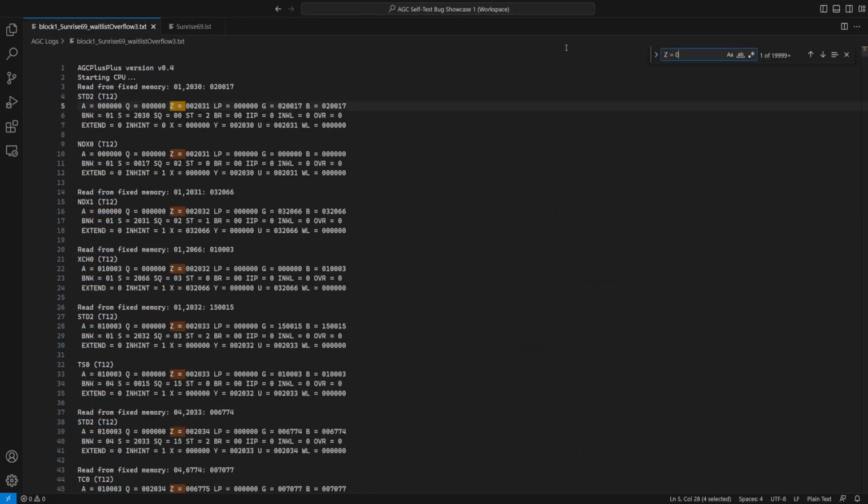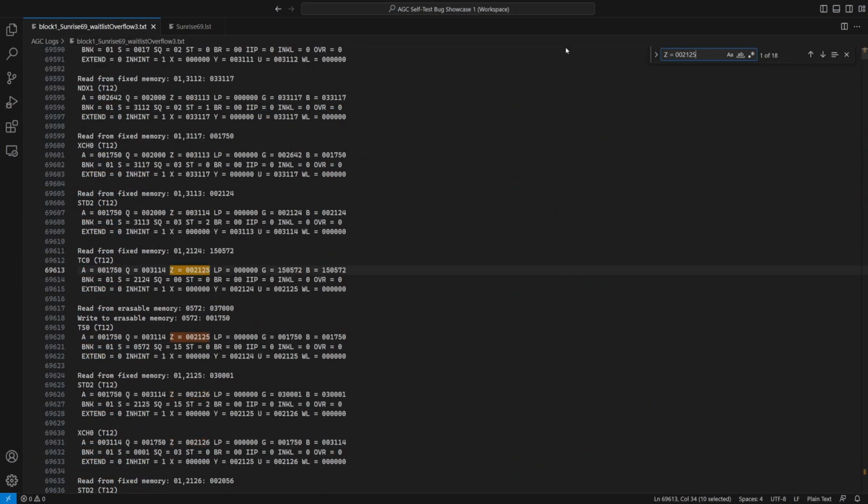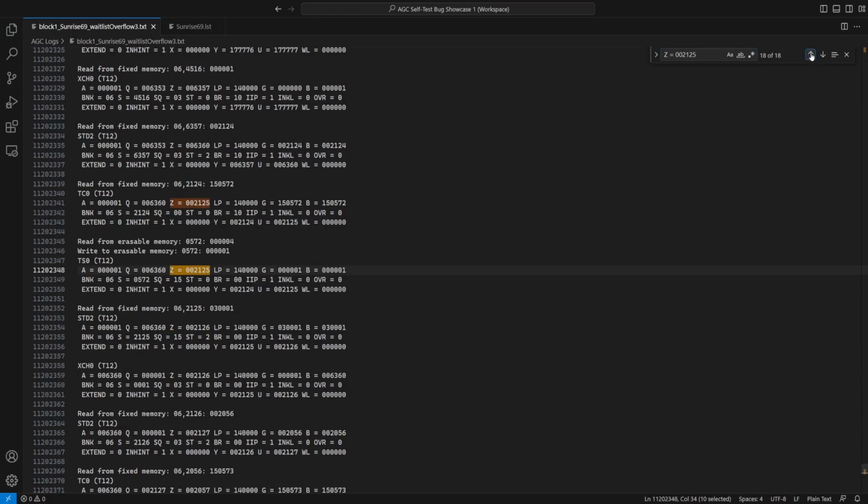Let's start from the bottom, the final time we called this routine, because that's the one that caused the overflow. Before we go chasing down the return address that this call came from, let's check a few of the previous occurrences to see if they're all coming from the same place. And it looks like they are. So let's figure out where that is.